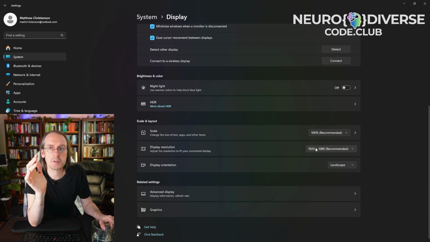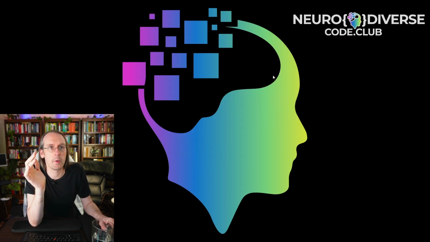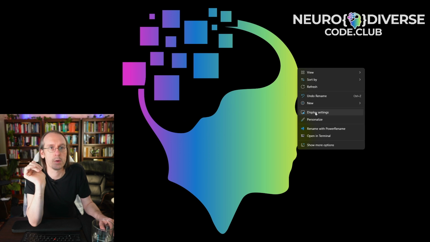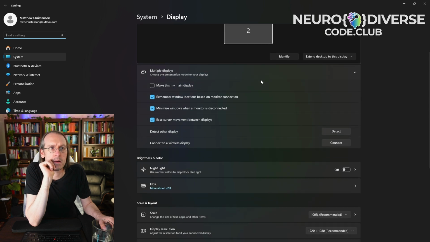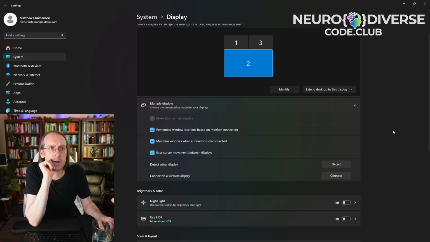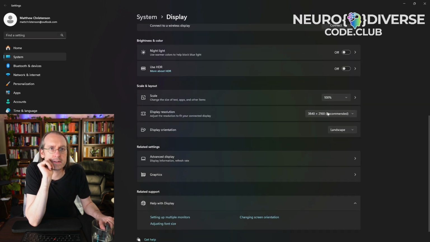If your numbers are smaller than that, and the way to get here, by the way, is if you right click, go to display settings, it should bring that up. You may just have one big display. If I click on this one, that's my 4K monitor. That one has a higher resolution. I do video editing on this.